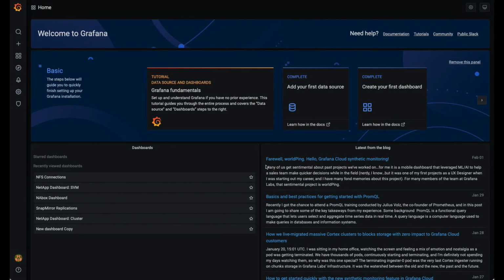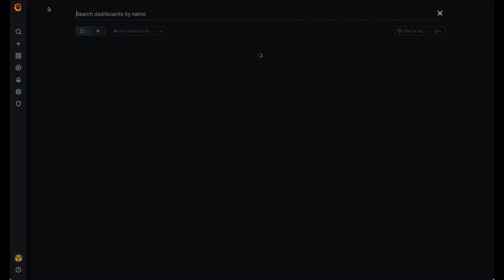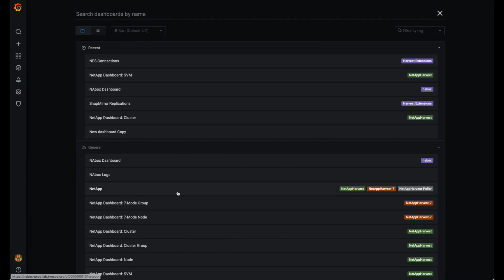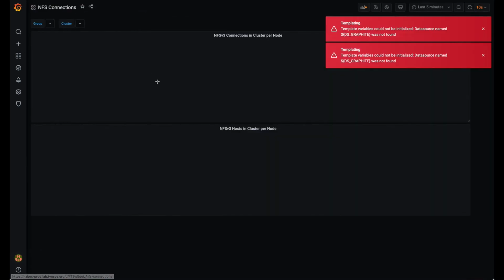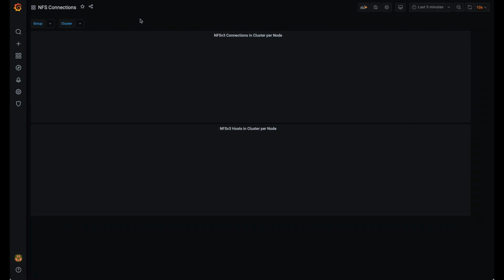Hello everyone, so we're here to talk about a typical issue with NetApp Harvest when you try and go into the NFS connections dashboard. So let's do this, and I click on NFS connection, and here you can see on the upper right hand corner there's a problem with the DS graphite variable, and that's just a bug in the way that Harvest is distributed. Some variables just didn't get replaced by the correct value.